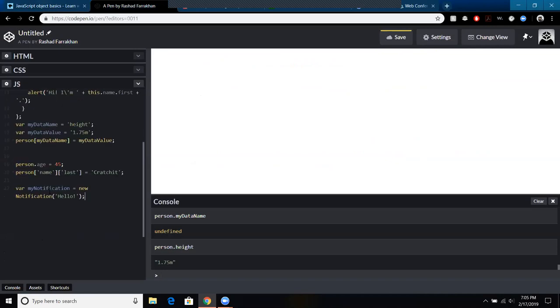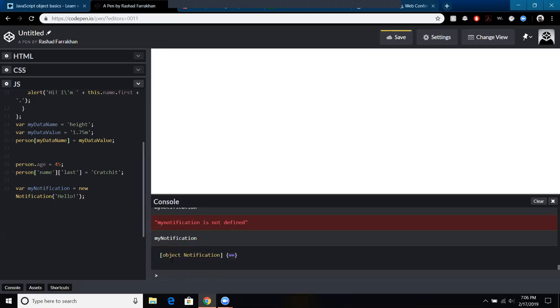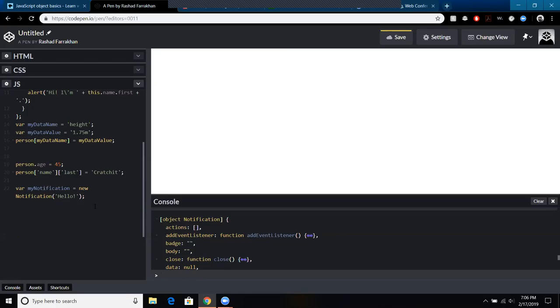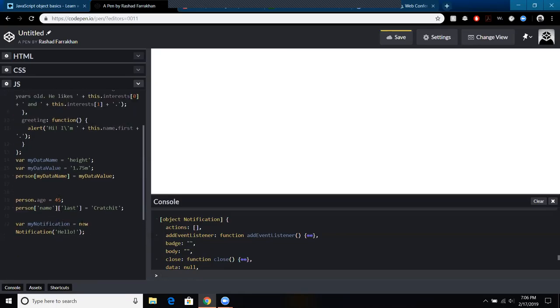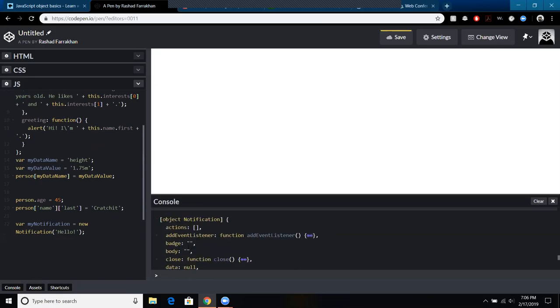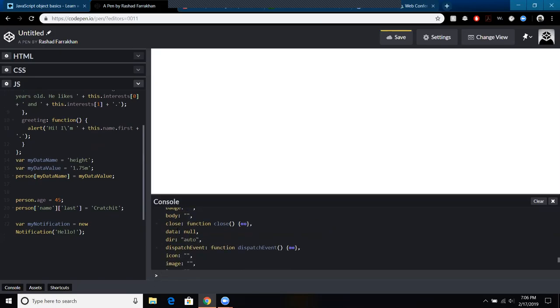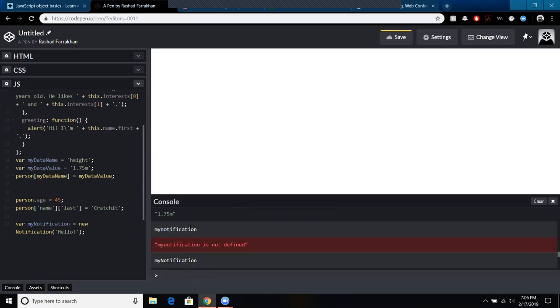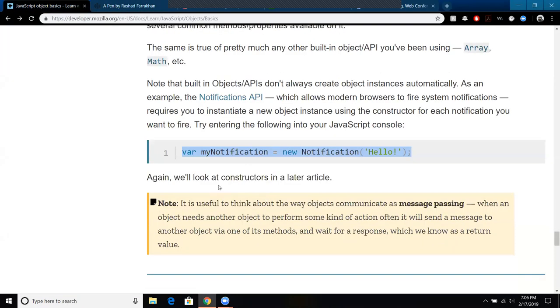So let's see. Here we created a new instance of Notification, and these are all the methods and properties available to it: actions, addEventListener, badge, body, a whole bunch of different things. Again, we'll look at constructors in a later article.